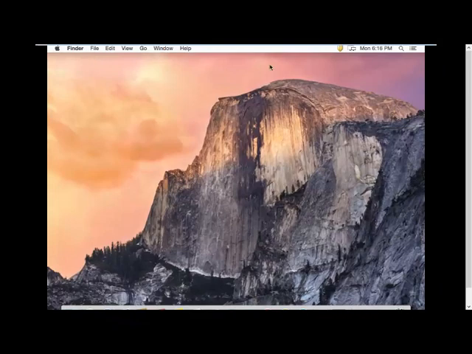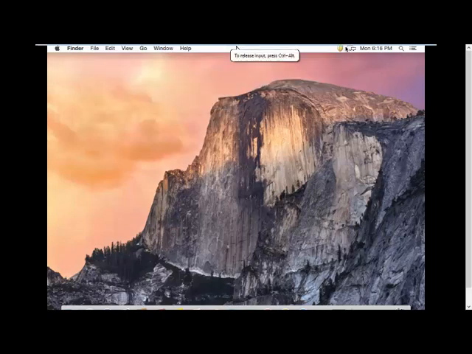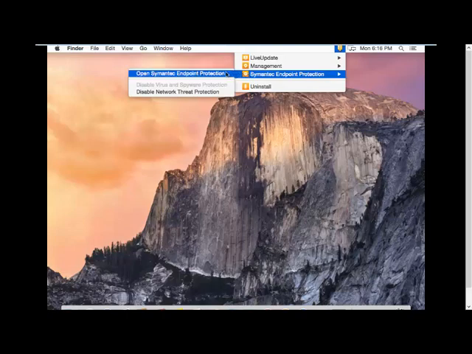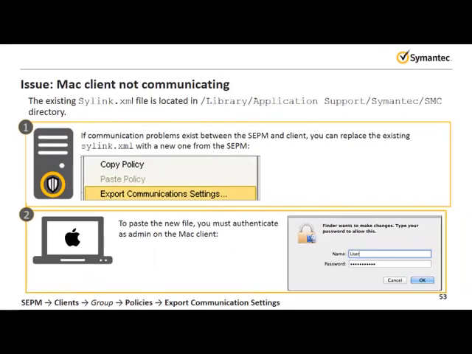On the Mac, you can force a policy update and check the connection status by clicking on the shield and selecting Management. SEP for Mac client information is available within the SEPM and SEP client interface. The client interface shows the policy serial number, SEPM server, and current location.